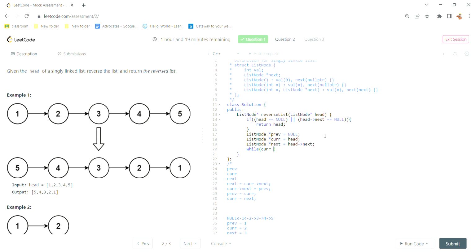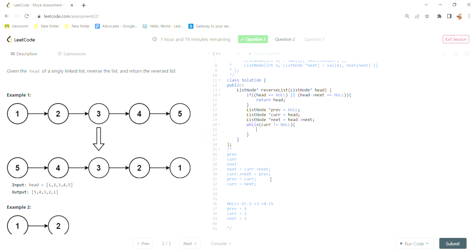While current is not equal to null, in fact I can paste this as it is without any doubt.